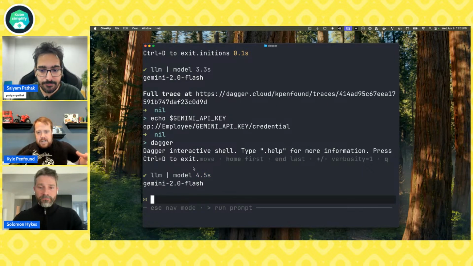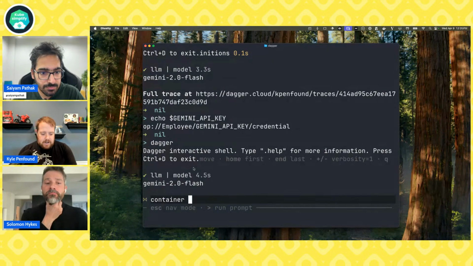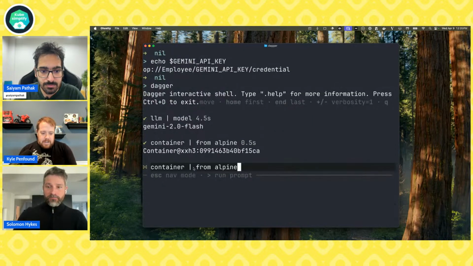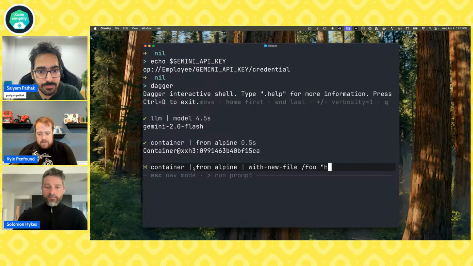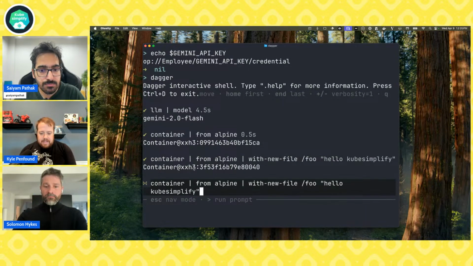And so now with Dagger Shell, I can work with all of those building blocks that we talked about earlier. Like I can say container | from alpine, right? So that's just an Alpine container. I can do lots of things with it, like with-new-file foo hello. And now that's a container with a file in it.